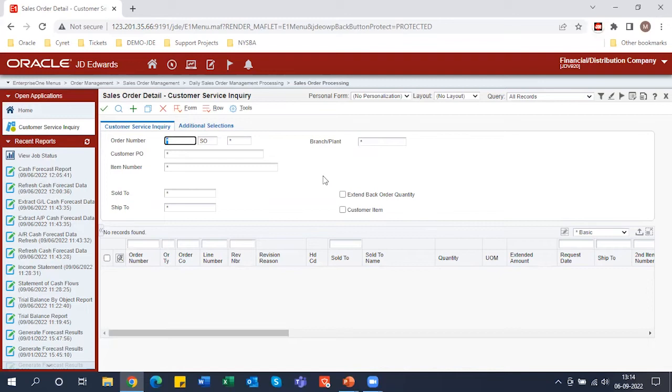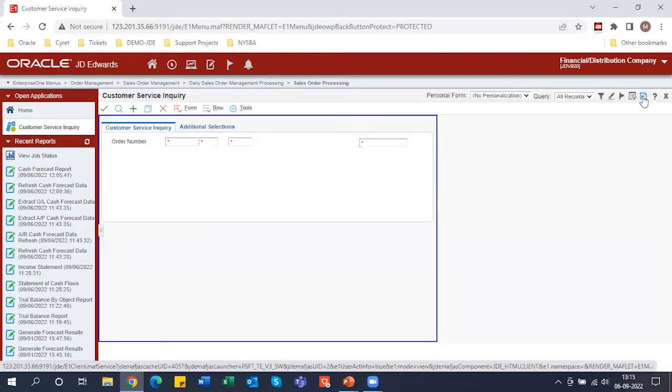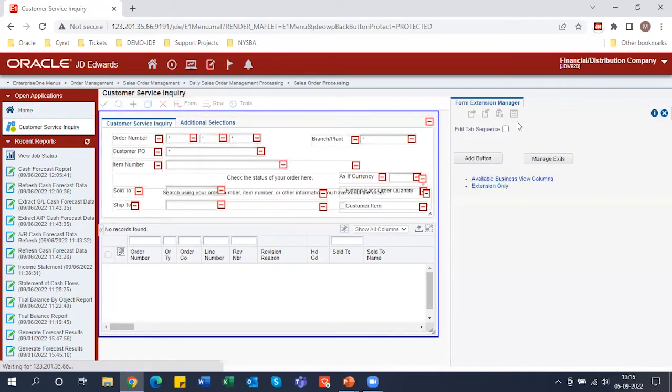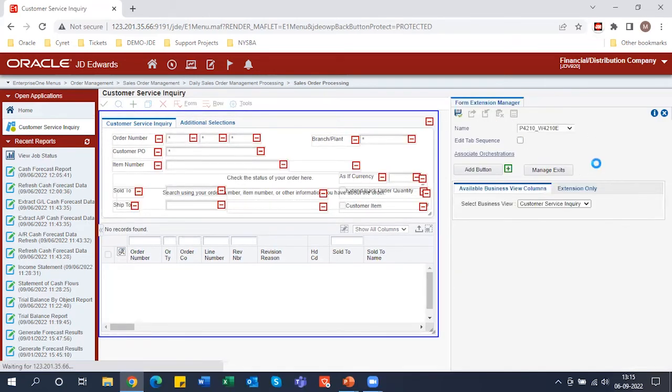Now I want to customize this form by adding some required fields which are used in our daily processes and which are not available in the standard form. For that, we just need to click on the form extension button. Once you click the form extension button, the form extension manager opens.